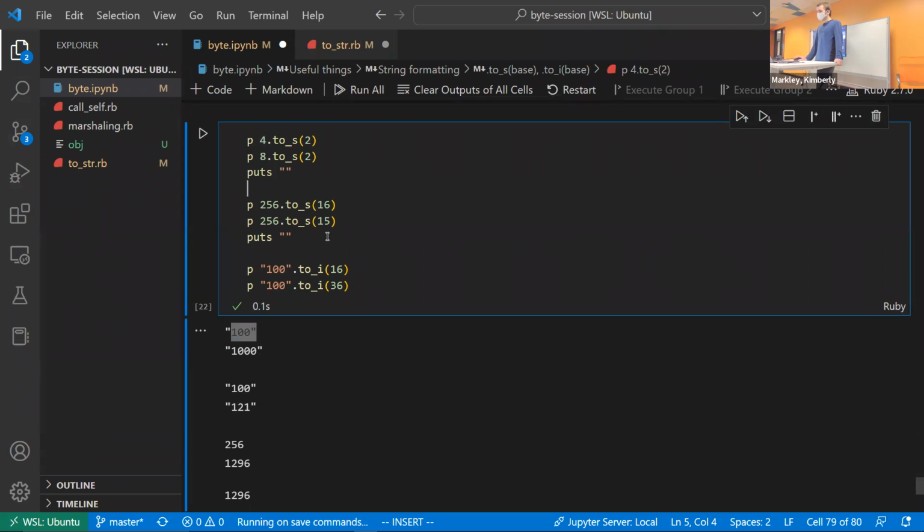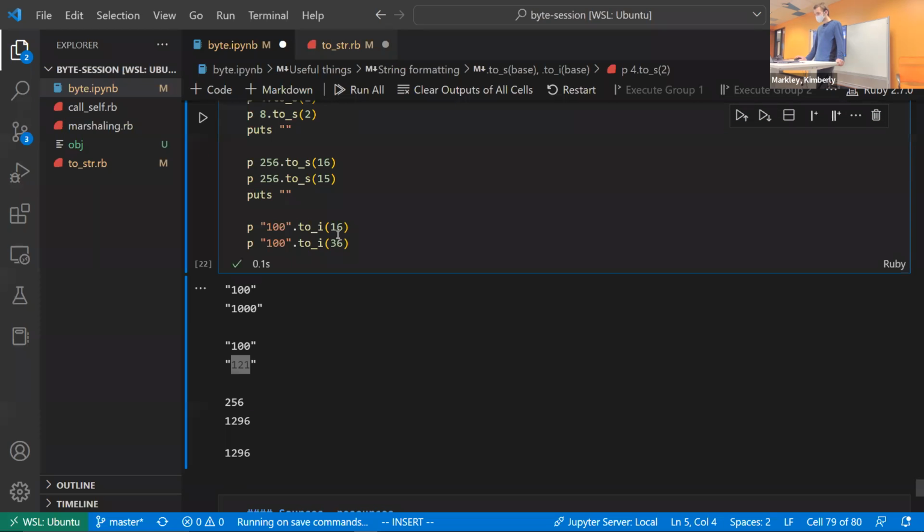You can do the same thing for other bases. So this will convert 256 to hex, which is base 16, and you can see that that's 100 right here. And then you can do base 15 for 256, which is 121. And then you can also go from strings back into integers. I was trying it out and apparently 36 is the highest base for .to_i.